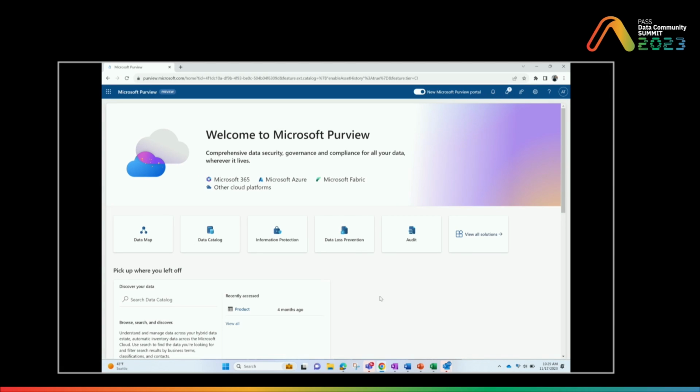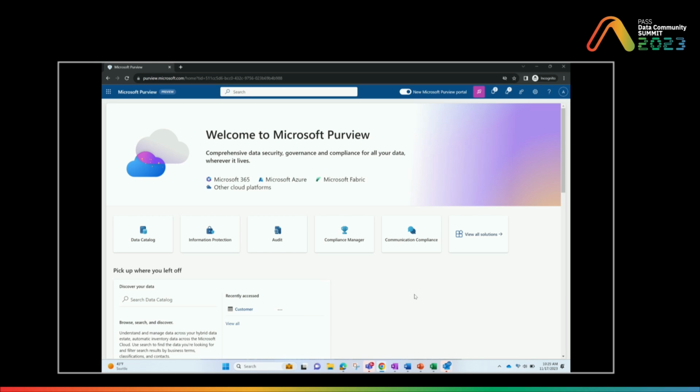Okay, so this is what the Microsoft Purview discovery looks like. It's as simple as if you are an enterprise customer of Microsoft, which means you either use Azure, Fabric, M365, Dynamics, Power Apps, one of these solutions in an enterprise setting. All you need to do is go to purview.microsoft.com and you have this available to you.